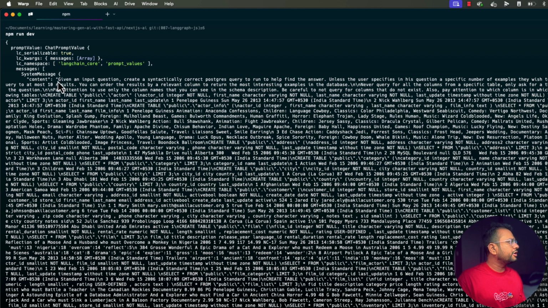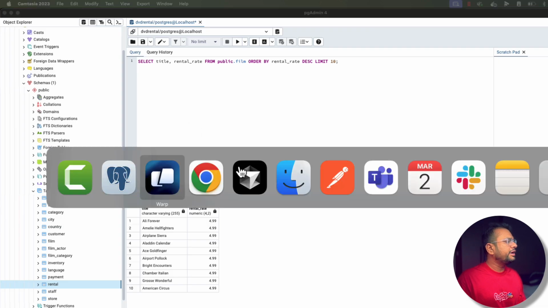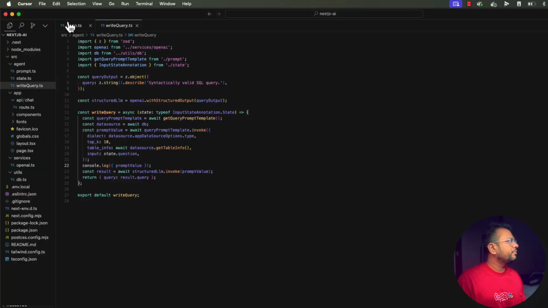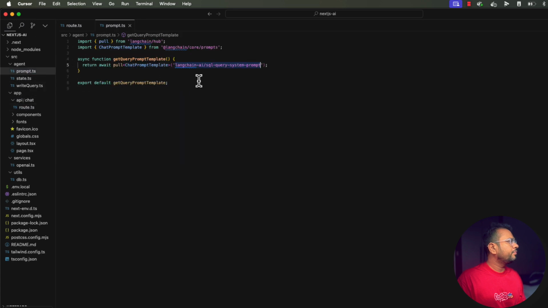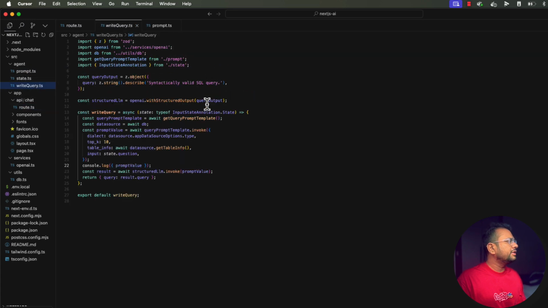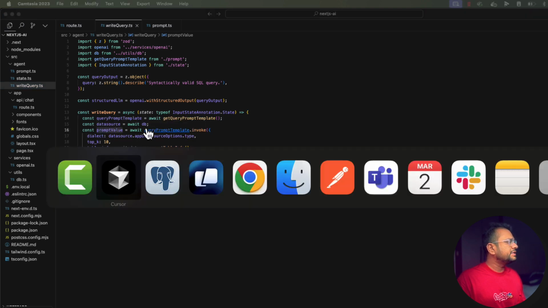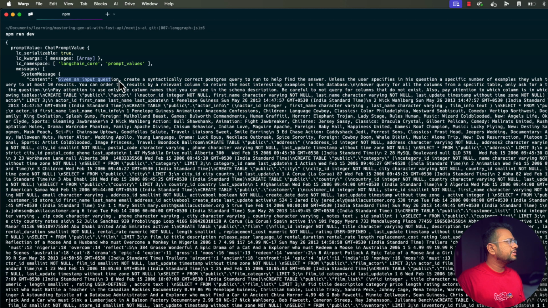That prompt we are getting from here, right? So we are pulling that prompt, and we are calling the invoke method of this prompt template, and as a result we are getting this prompt value. So that is here. Given an input question, create a syntactically correct Postgres query to run to help find the answer, right? Unless the user specifies in the question a specific number of examples they wish to obtain.